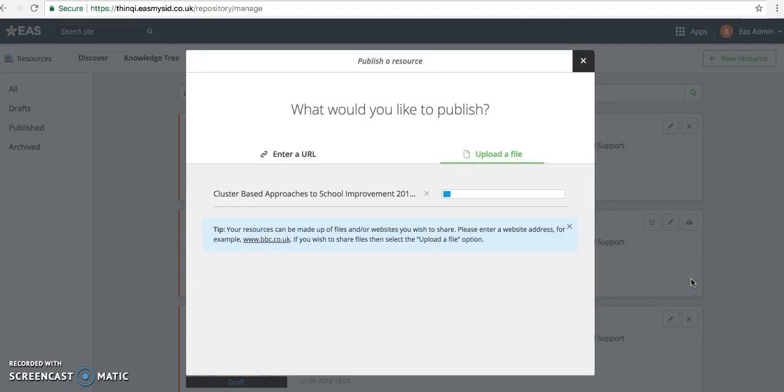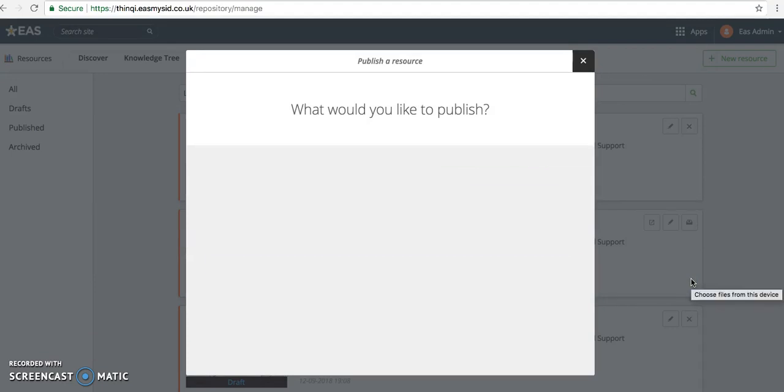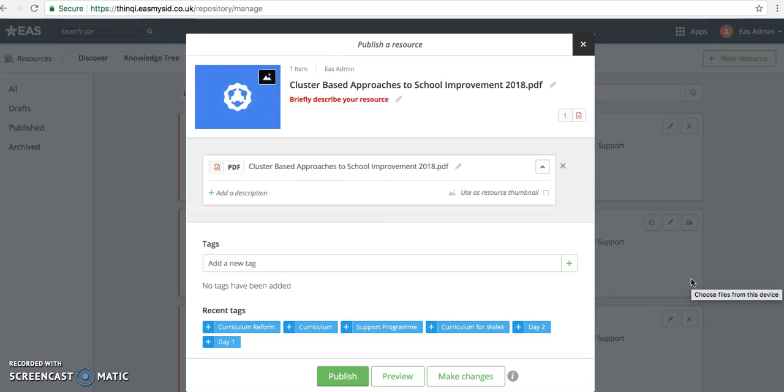Okay, and it's going to take some time then to upload onto the site, and it's the cluster-based approaches to school improvement document, which was the Manchester Metropolitan University research project, which we'll make available to people in its full version. But what I can now do is I can change the title of the file to make it more clearly understandable, and I can write a brief description of the file here by clicking on the edit button here. So let's do that a second.